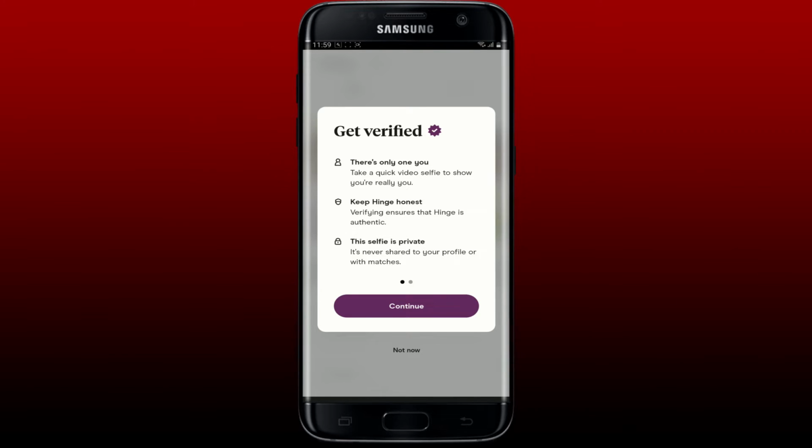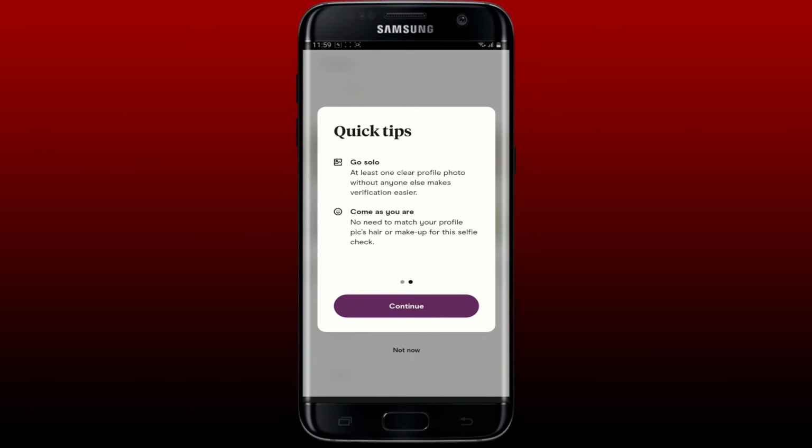In order to verify your profile, follow through the prompts as it asks you throughout the process. To get your profile verified, you'll need to take a quick video selfie. You must keep your verification honest and make sure to upload a clear profile photo without anyone else to make the verification easier. After you're sure you can continue the verification process, tap on Continue.